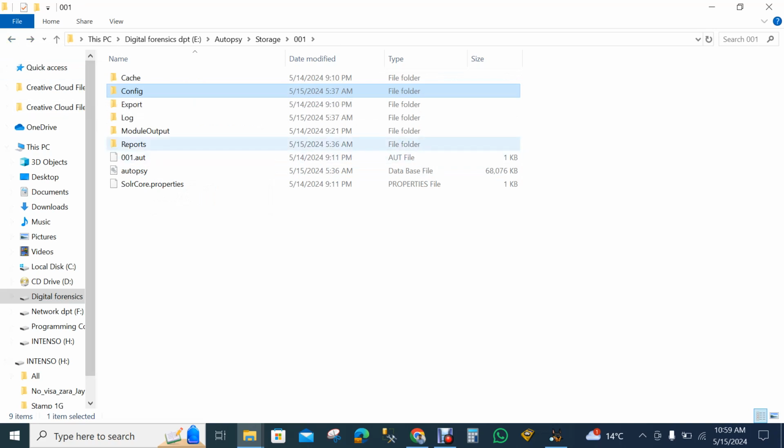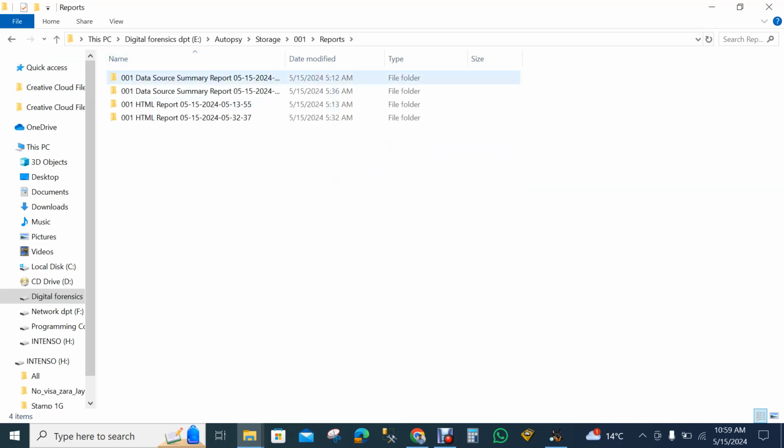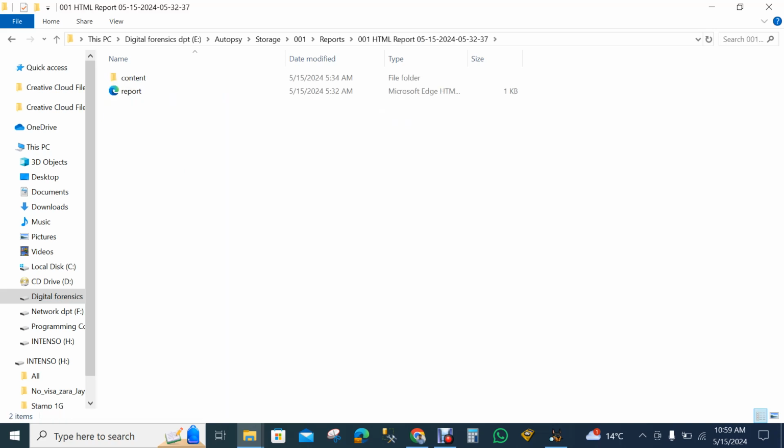So here are our report options. If I click here, here are the data source summary reports. I already generated two types: one is the data source summary report, and another is the HTML report. So I'm going to click here, and this is the HTML format. So this is our report.